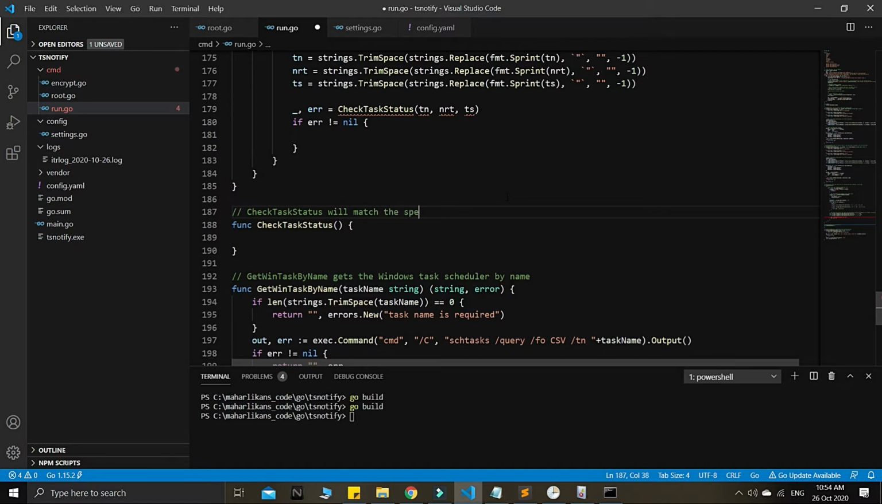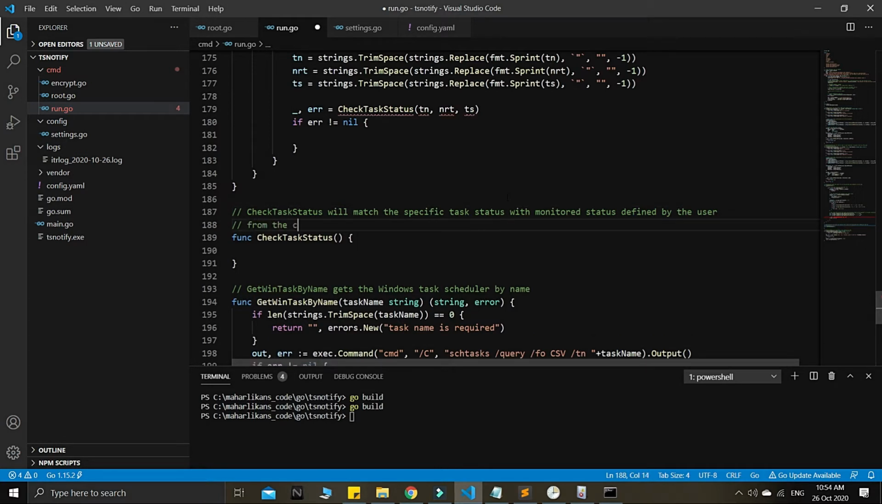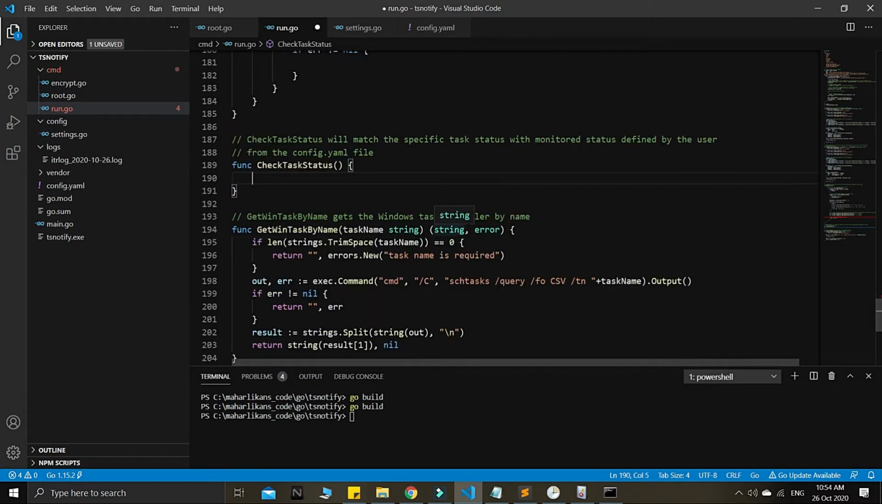Okay, specific task status with the monitored status defined by the user from the config.yaml file, guys. So just the notes are very important, guys. So again, we need to check. Okay, so hold on, I need the parameter first. I forgot this. I need the task name, I need the next runtime, I need the task status.